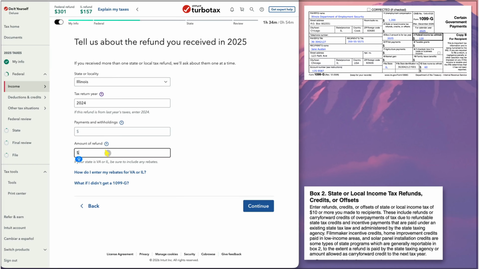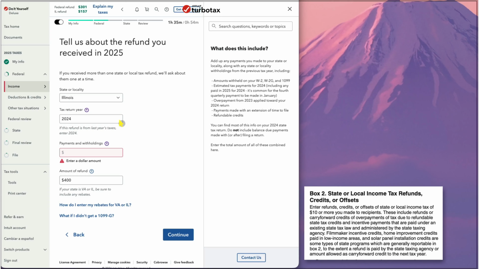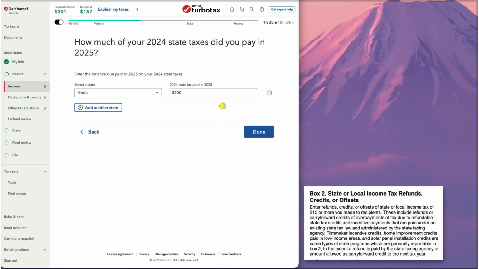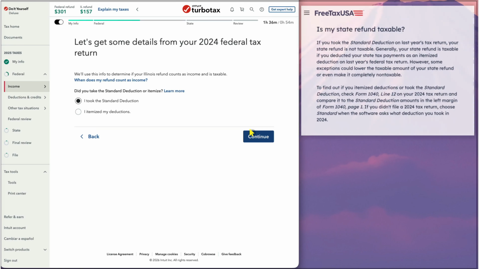the refund was for. The software may ask for some additional information in order to determine whether that refund is taxable. Let's say we received a $400 state refund from a prior year. The next question the software will ask is whether, for the year for which you received the refund, you took the standard deduction or itemized deduction. This makes a big difference.